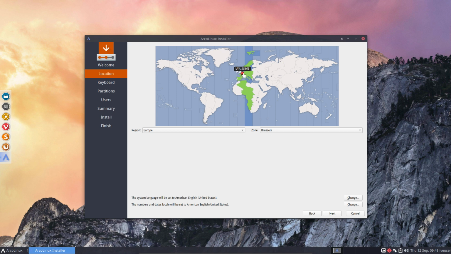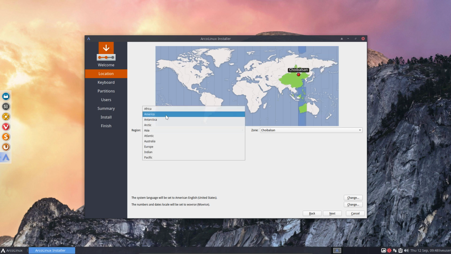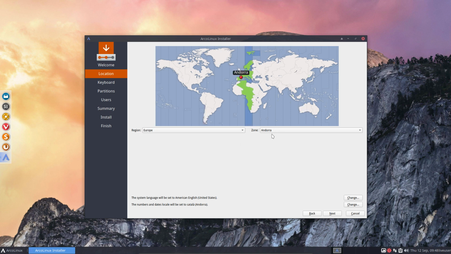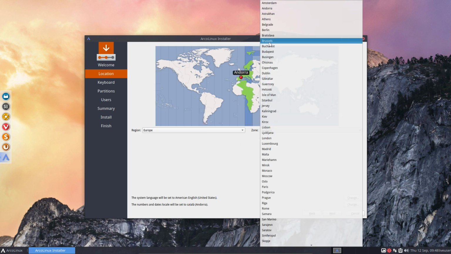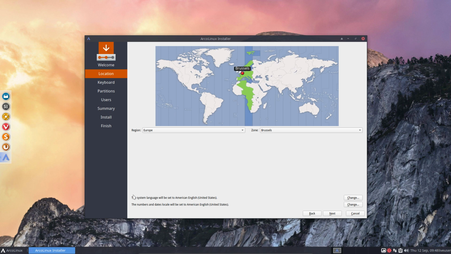This is a GeoIP. It means that it's going to figure out in what part of the world it is, but sometimes the servers are down and you see New York. So you just pin it to the place you can, and if you can't pin it, then you just choose your drop down here, which is Europe for me and Brussels. Okay, so that's the system language.